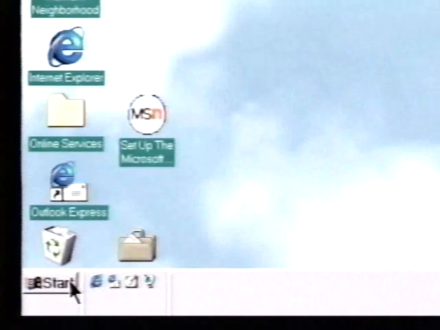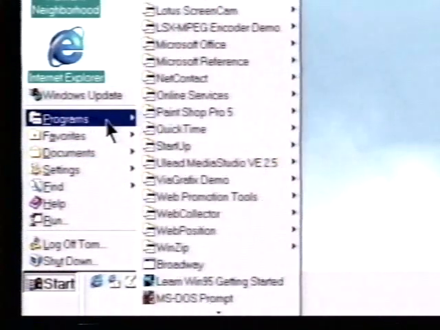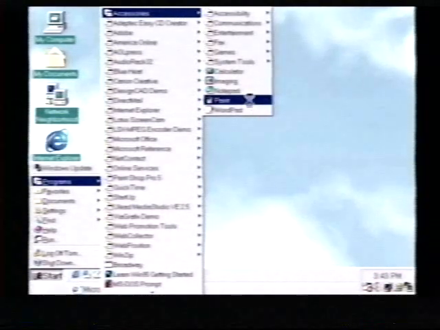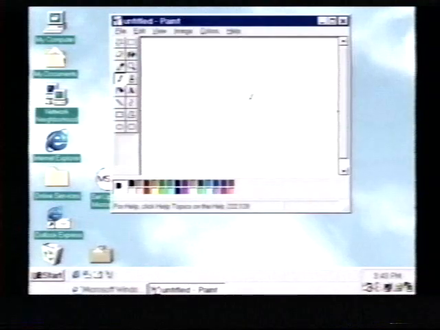The next item on the Start menu is Programs. When you select Programs, you'll see a list of your program groups, such as Accessories, or the Startup group, or any other program you might have installed, like Microsoft Office. To start a program such as Paint, just click on the group where the program is located. In this case, you want to click Accessories and click on the program.